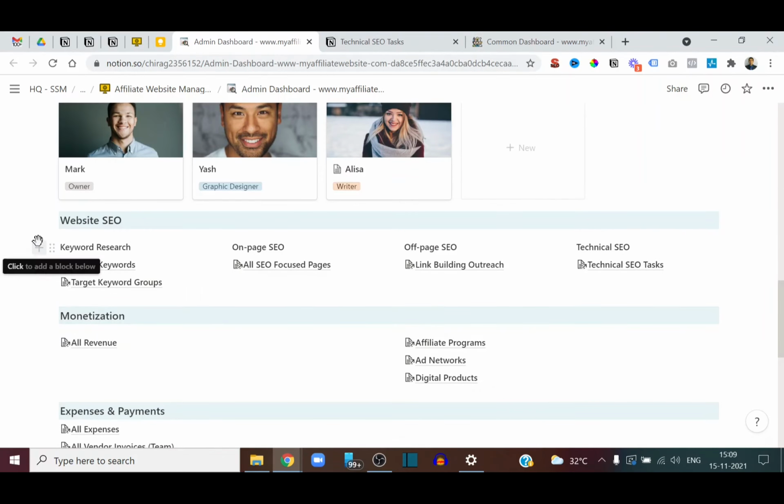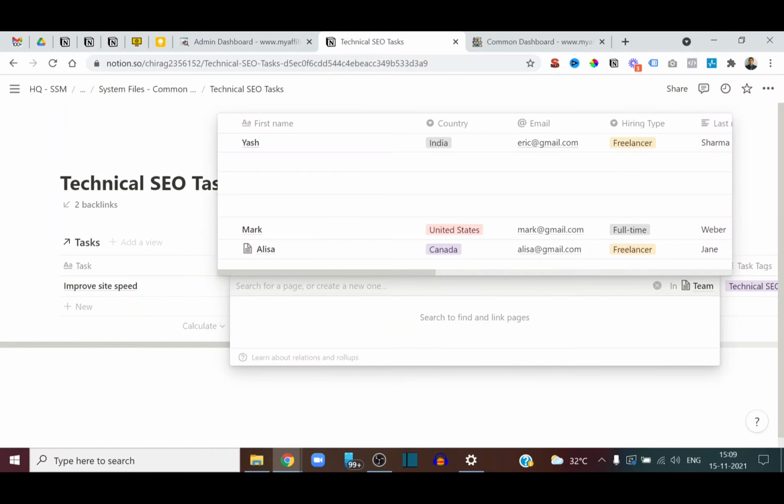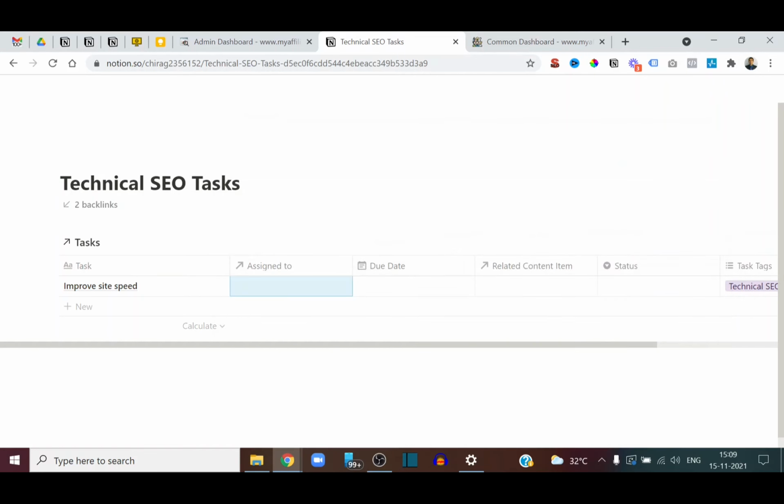For technical SEO, you can manage all the related tasks in one place. For example, say improve site speed is a task. You can easily assign it to a team member who is supposed to take care of that, say a developer, and set a due date, related content item, if any, status, and get going.